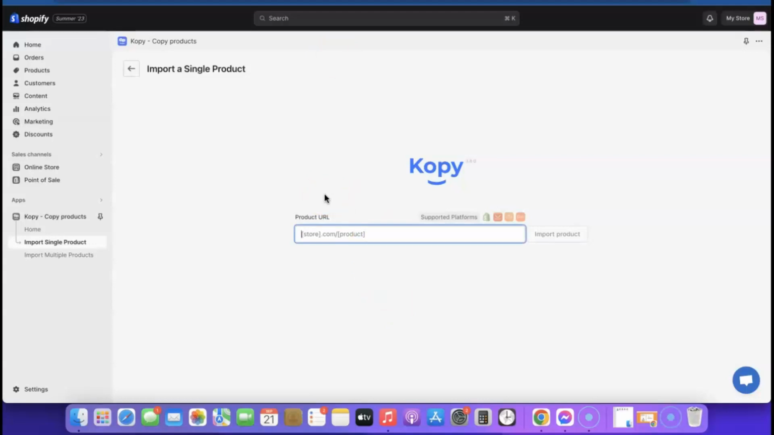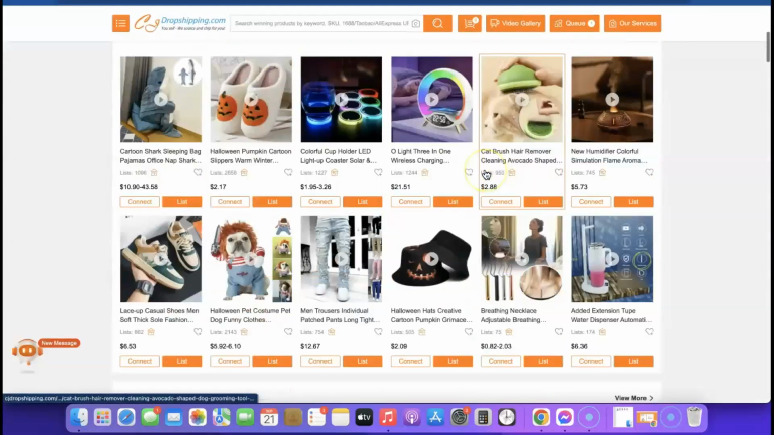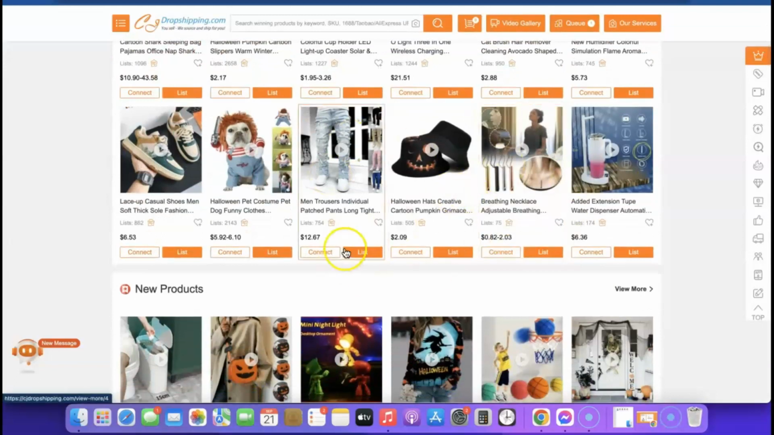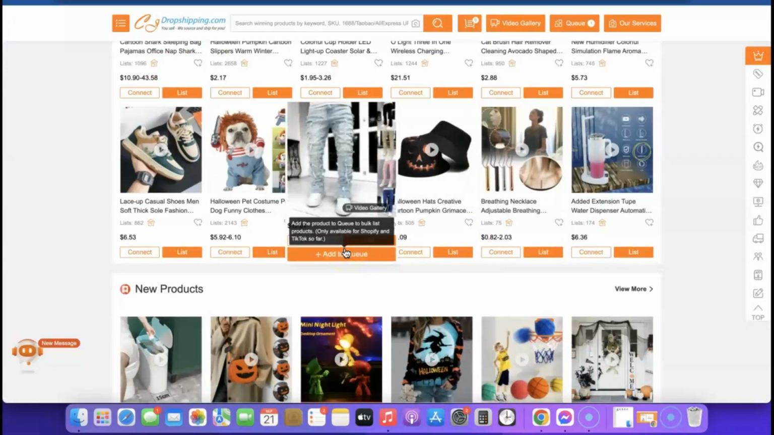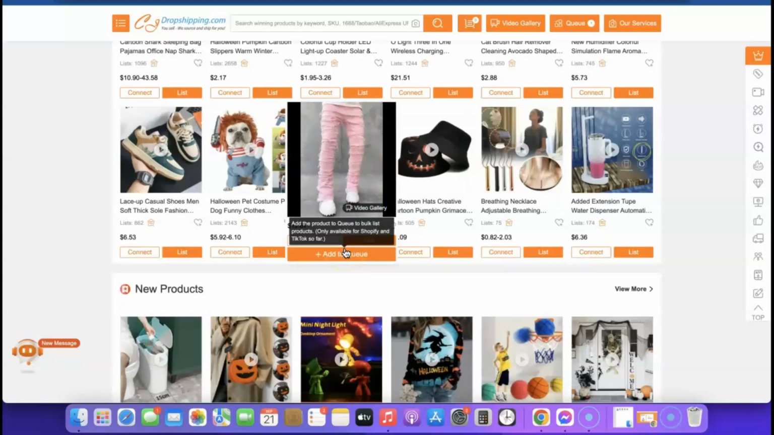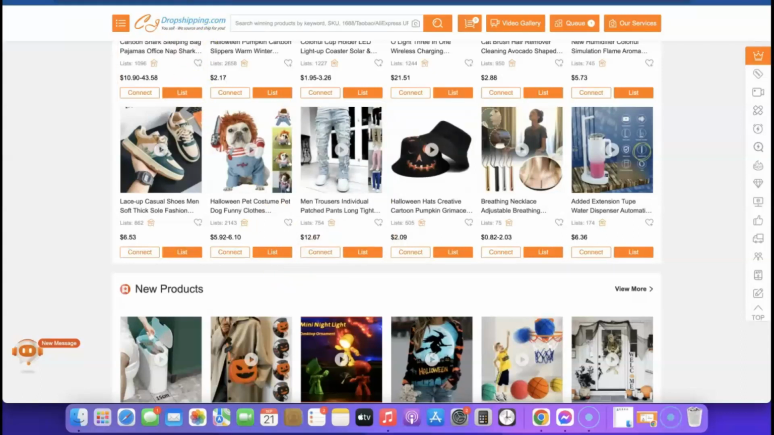Then I'm also going to show you how you can use another platform like CJ Dropshipping to add products to your Shopify store. Now, this is if you want to use your Shopify store for dropshipping, and if you want to sell a single product, you can just look for the product, import it to your store, then start editing it and add your own pricing plan. All right, so let's begin with the Copy app.